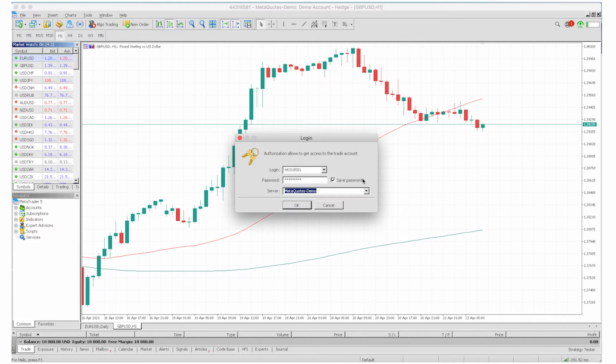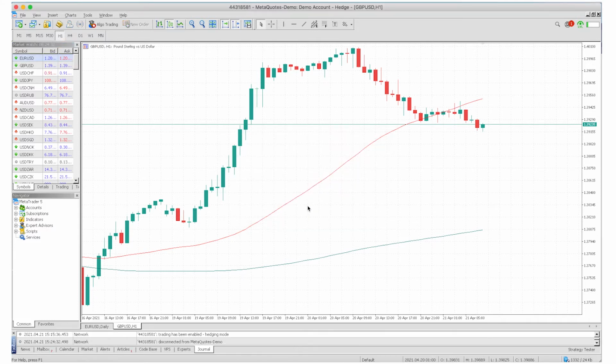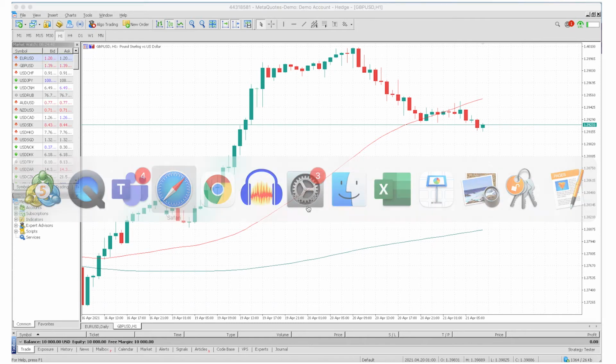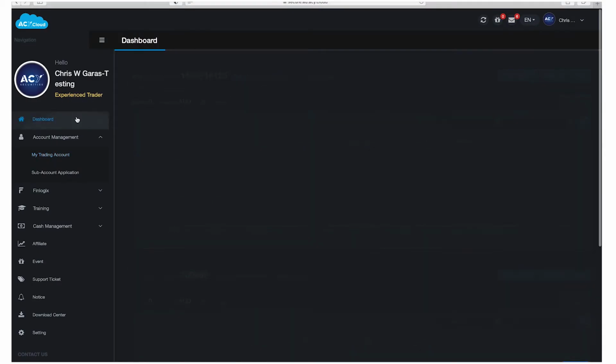Now, depending where you are and which part of the world, depends which server you need to choose. So when you want to pick a server, go back to your, for instance, ACY Cloud dashboard, and it will tell you what your server will be.